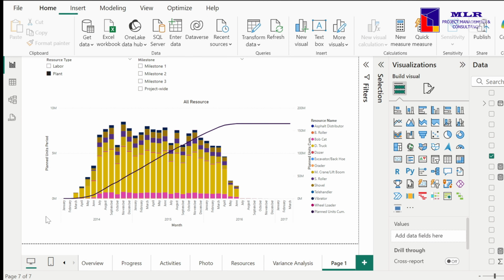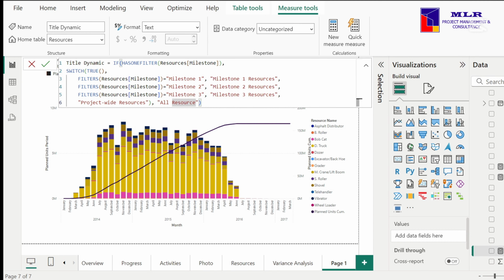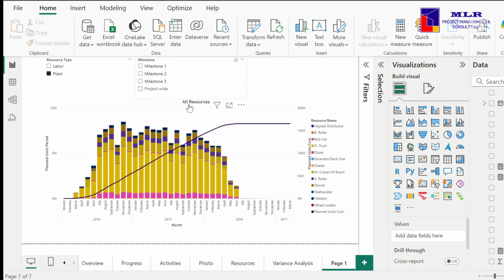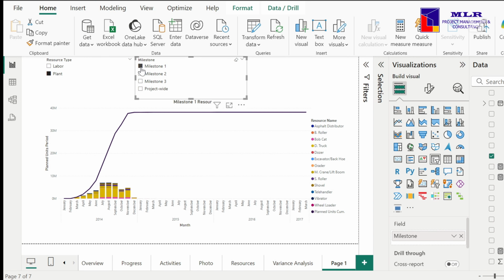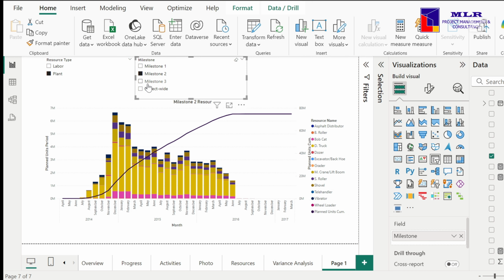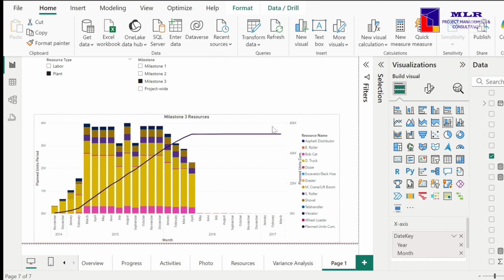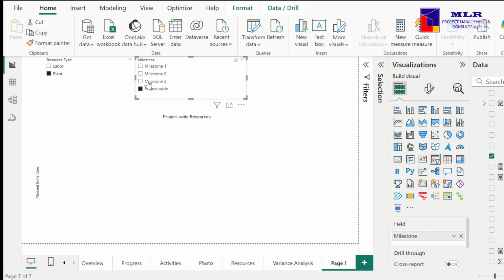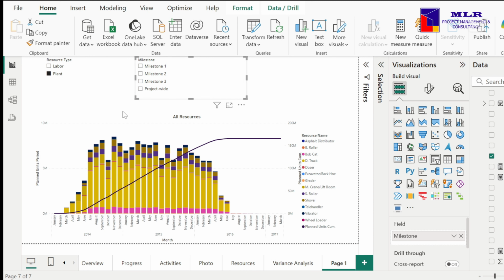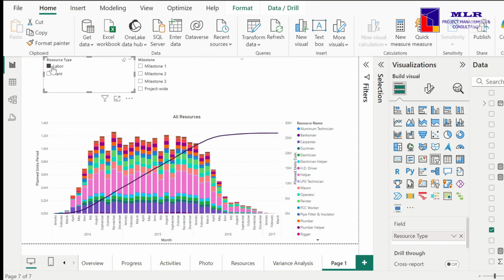I'm just going to collapse the function bar. So right now it's saying all resources, let me just put an S just to be consistent. Right now it's showing all resources because we haven't picked any slicer or filter yet. So if I pick milestone 1, it says milestone 1 resources, milestone 2 resources, milestone 3 resources, project wide resources, unpick the selection, and you'll have all resources. Now, this chart is connected to the milestone slicer and not anymore to the resource type.